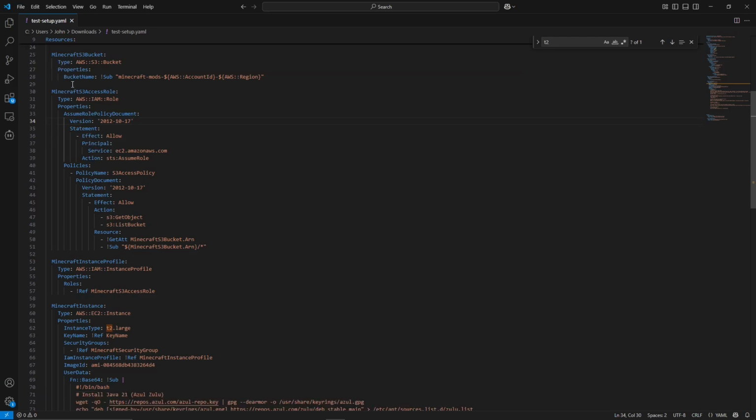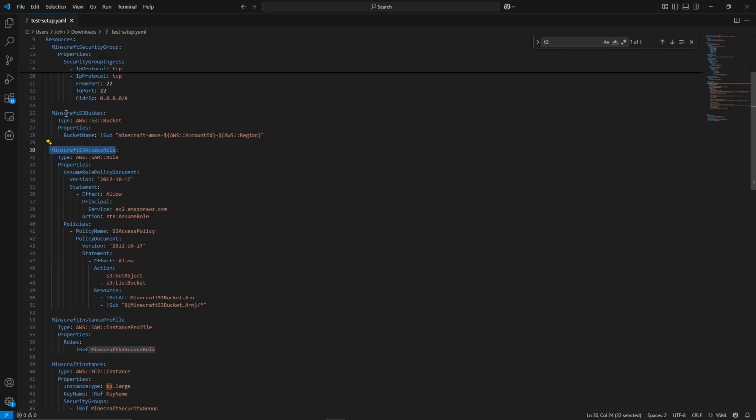Then you've got your Minecraft S3 access role. What this is going to do is create a role so we can later use an instance profile and assign it to our EC2 instance. It's going to assume that role so we can get right into our bucket and pull down our mods using the AWS CLI. And that, again, is all defined in this CloudFormation template.